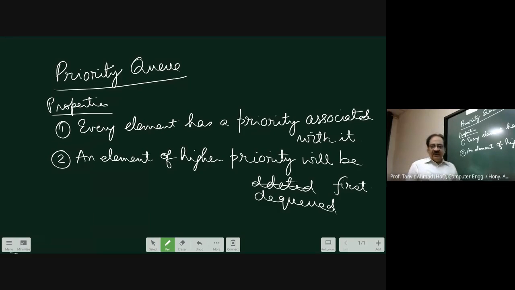See, for insertion there is no priority. The elements are coming, you are going to insert. But when you are going to remove, only then does the priority matter. Therefore, when I say processed, it means removing. When I say deleted, it means removing, and dequeued also means removing. I am just using different words.